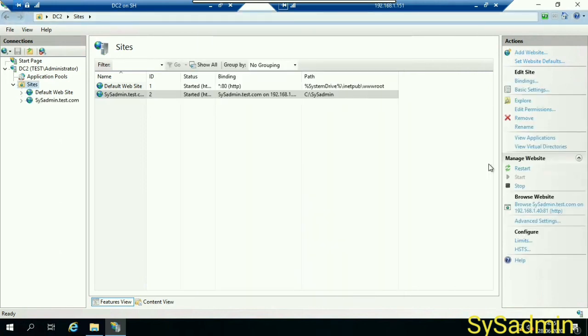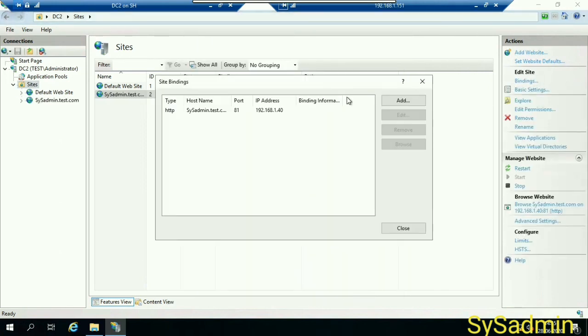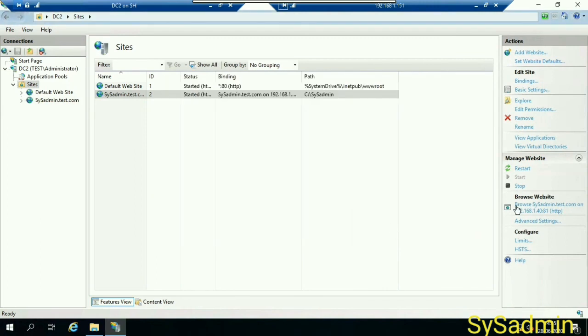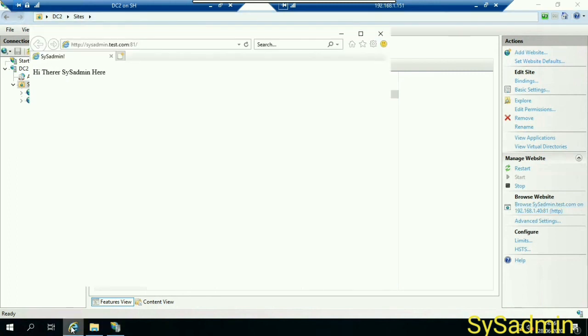So the website is created. I'm just double checking the settings. Click on Bindings. Here it will display the host name, port number and IP address details. Click on Browse, so it will redirect to our website. As we can see, that website is working.